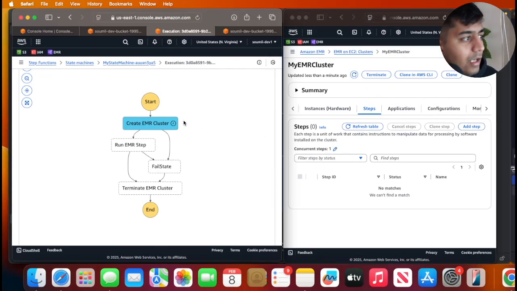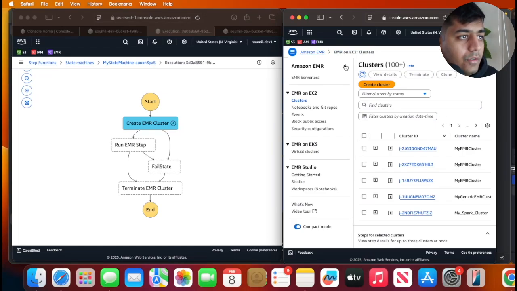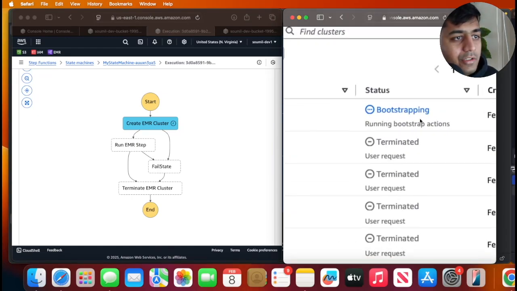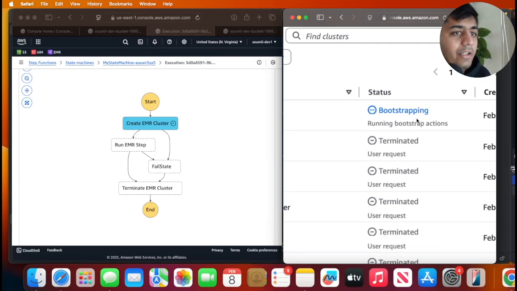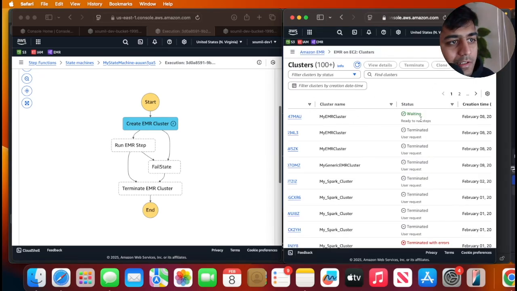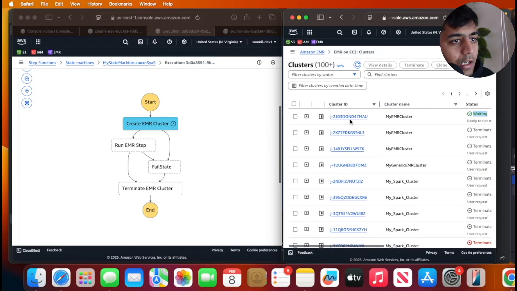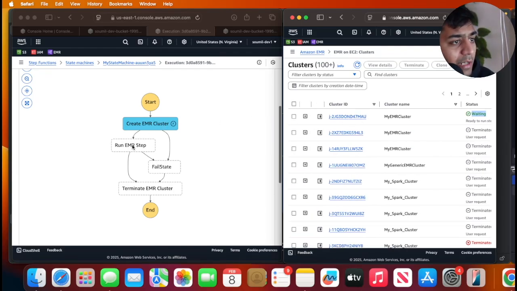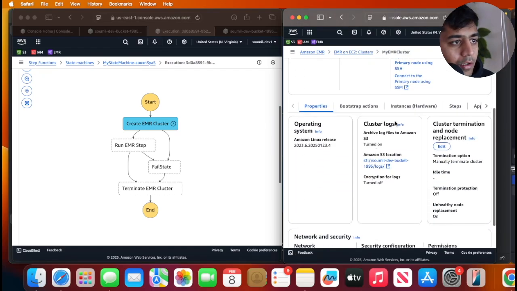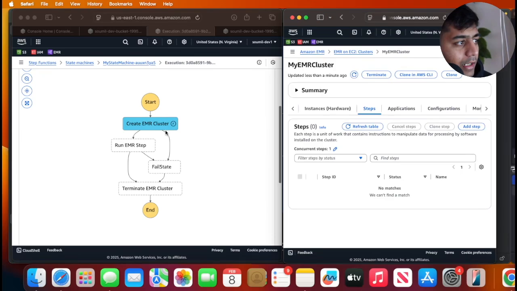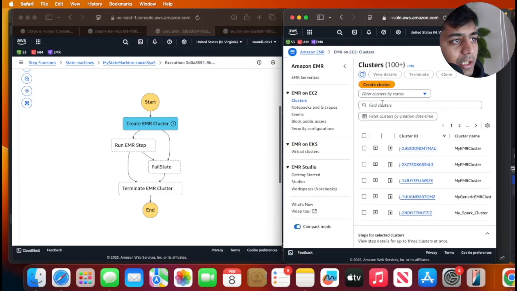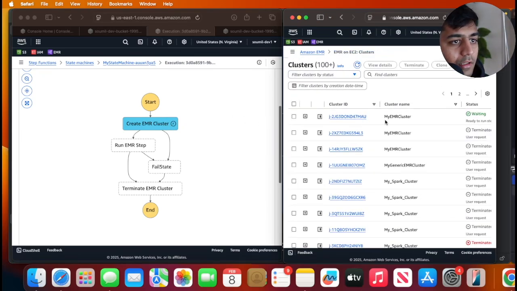As the workflow transitions, you will see the states become green, this will become green, and then it will go to terminate cluster at the end. So coming here, right now bootstrapping is happening. I think I just have to wait a little bit here. You can see the cluster is now in the waiting state. So the step function should now go to run EMR steps. I'm just waiting for that to transition. If I go to my cluster right now and go to steps, I don't have anything, right? Once this is done, it will move to the next step. Okay, let's watch that in action.